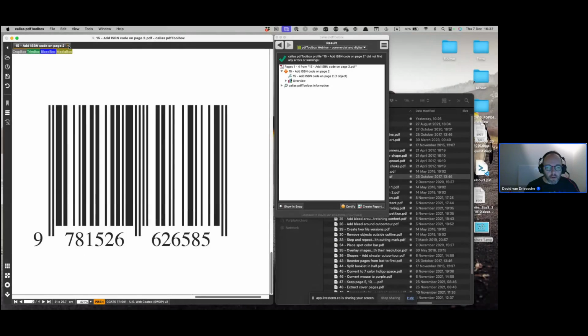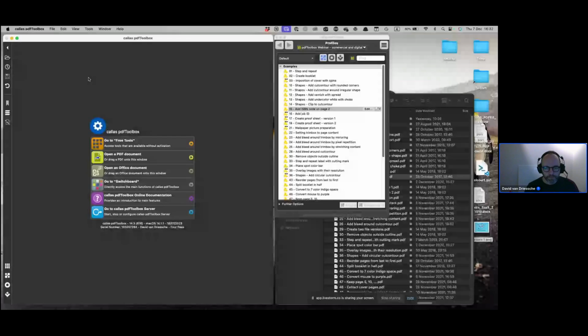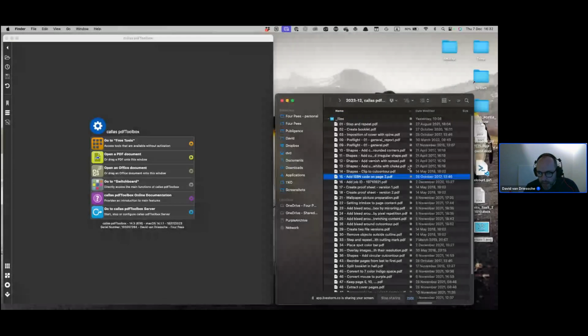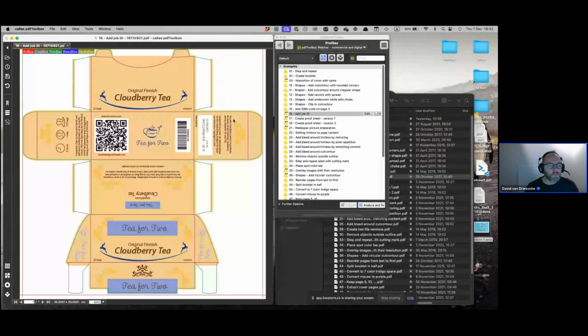So that's one example of place content where I'm just adding a barcode. Now, what I can also do, of course, is add text. And I've made an example here where I have a file and the name of the file has this job ID in it. That's just for me to understand what this is about. Let's say a job ID that comes in the file name. So this last number that you see is the job ID of this particular job.